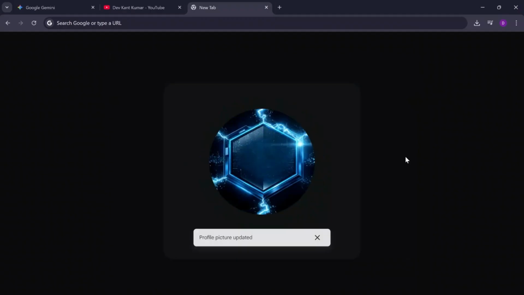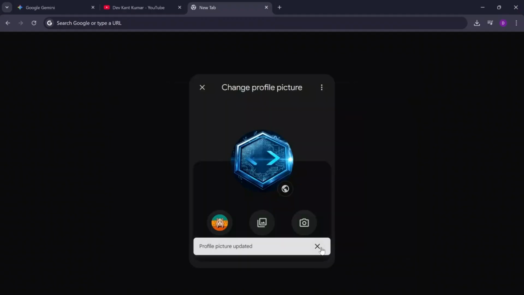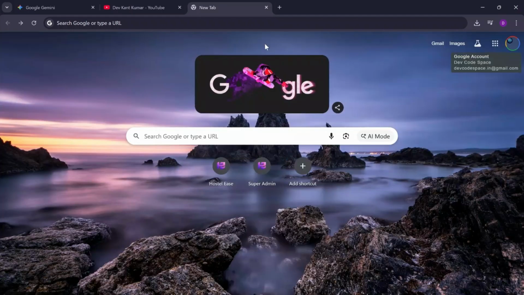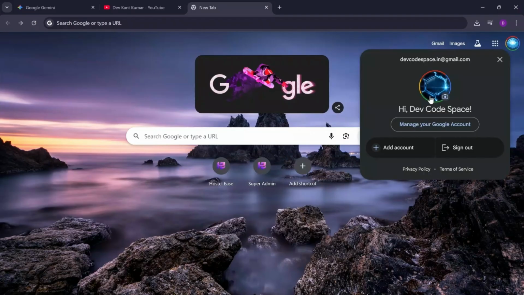Perfect. Now this image has been uploaded properly, and just hit refresh. Perfect. You can clearly see it up here and also here. Now, whenever you use this account to send mails or join Google Meet, this will pop up in your profile and it will make you stand out among others.